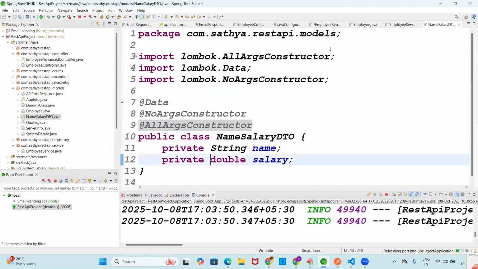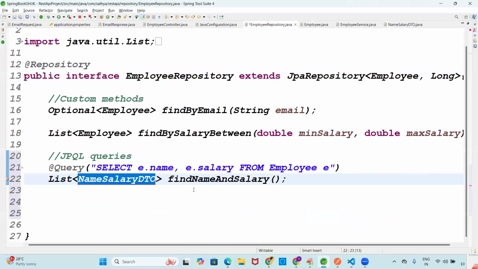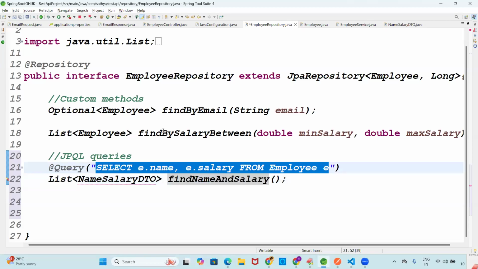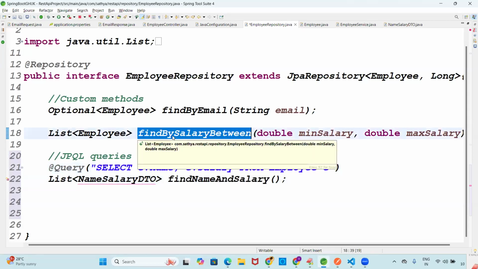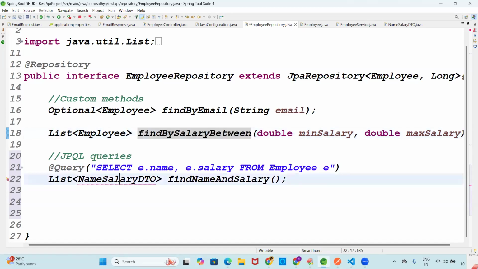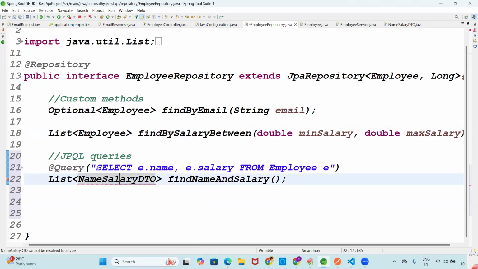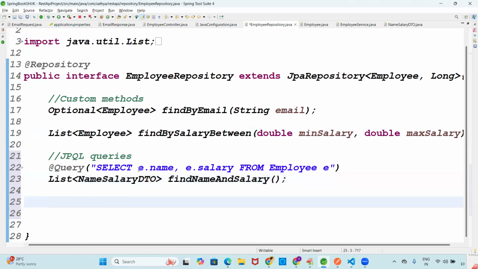And see guys, now you have written the JPQL queries in the employee repository. What are JPQL queries? Here the method name is not important, the query is important. Earlier, method names like findByEmail and findBySalaryBetween were important. But now the method name can be anything, guys. No problem at all.